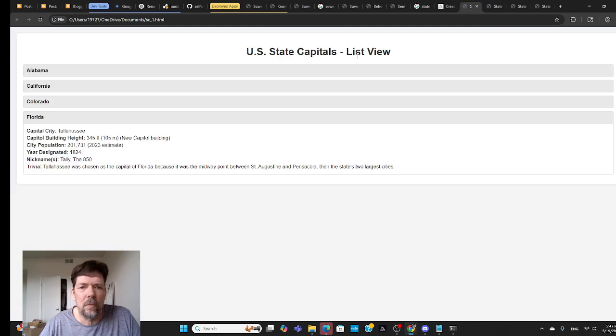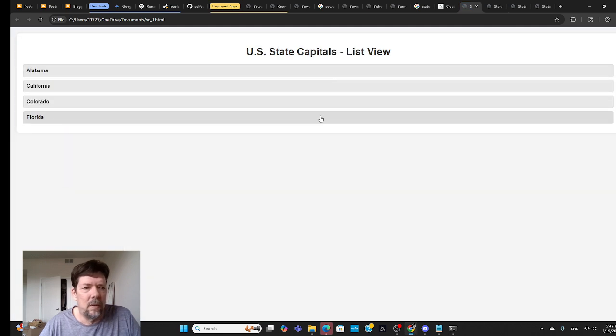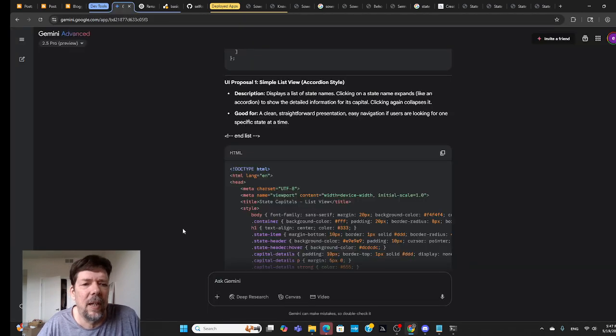Let's see. This one's also kind of nice, but 50 would be quite a lot of scrolling. So I'm going to ask it what it had in mind for the cards. Let's see what it has to say. So the card one was nice, but what would you do with 50 cards? What was your idea for so many?